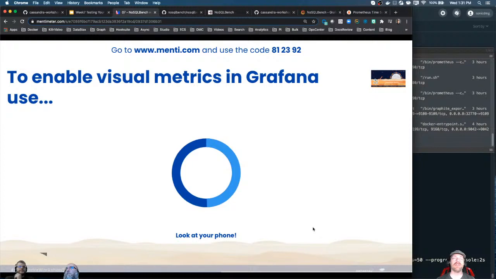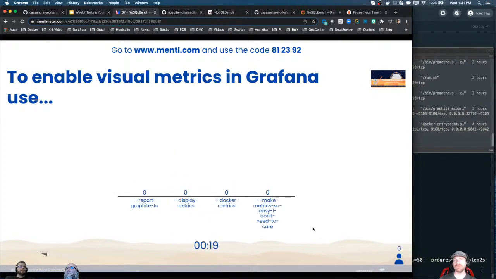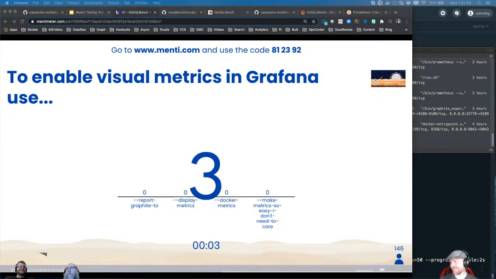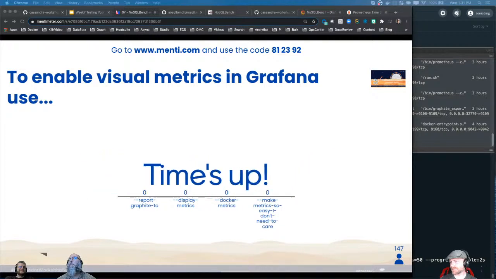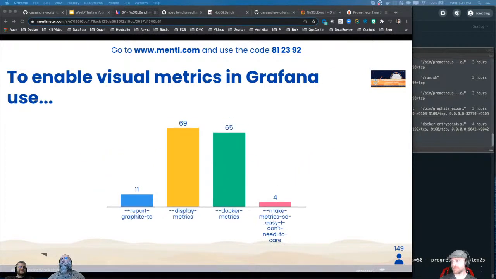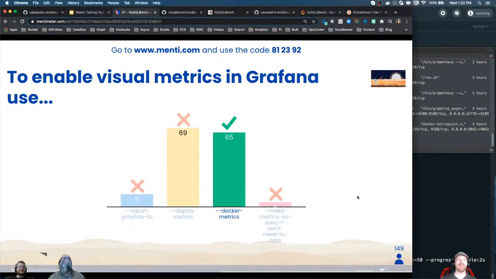To enable visual metrics in Grafana, use --report-graphite-to, --display-metrics, or --docker-metrics. And yes, it's --docker-metrics. Yeah, that's probably a little tricky with the display metrics one. Funny enough, report graphite to is a command you can use. It's just not the one for this. All right, so that was that one.